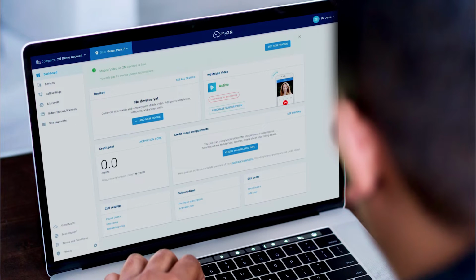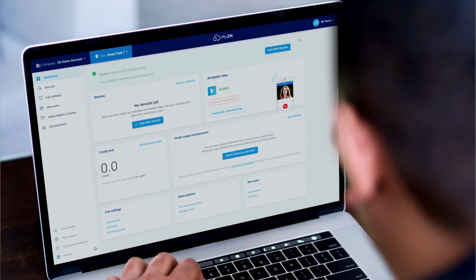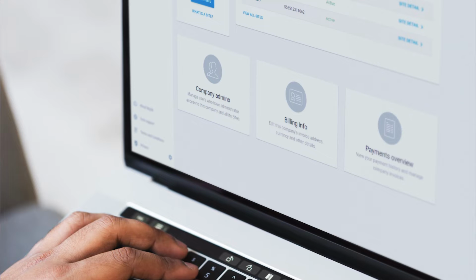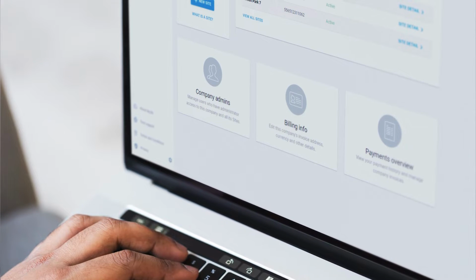My2N is a cloud-based platform, as you pointed out correctly, for communication and administration, which is what I would say it technically means, but what it means for our customers is that it's a solution to make their life easier, whether it's about administration of the site and administration of the system, or whether it's about the setup of the communication for devices on the site.